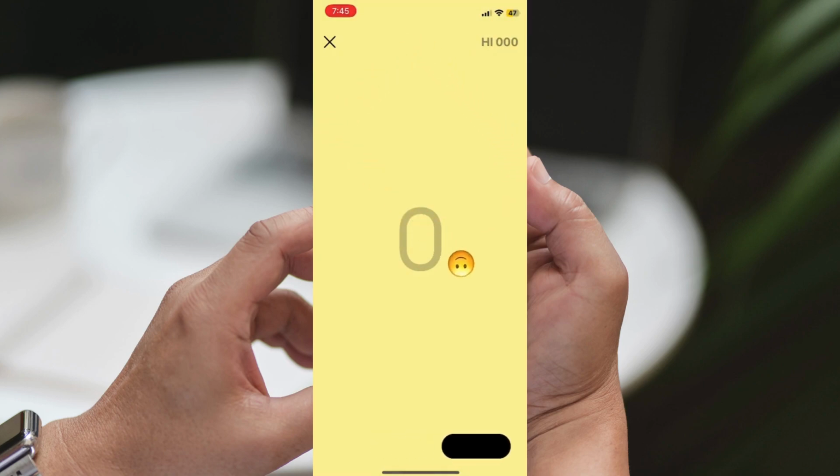Are you ready to have some fun with emojis on Instagram? Let's play an emoji game with just a few easy steps.